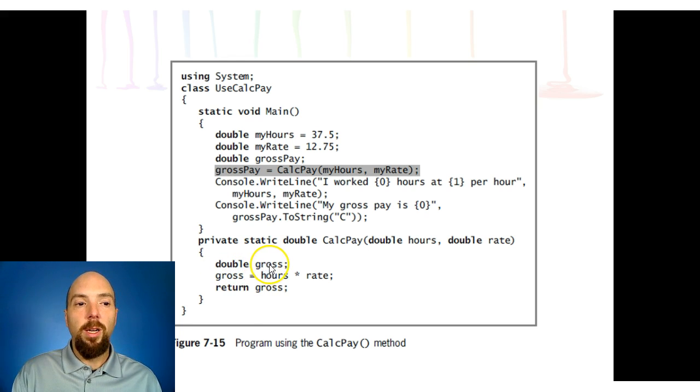Now make sure you're aware, double gross here is a local variable, which means its scope only exists for the duration of this method running. So gross only exists for a split second while it's performing the calculation. As soon as it returns gross back to the calling method, gross goes away.